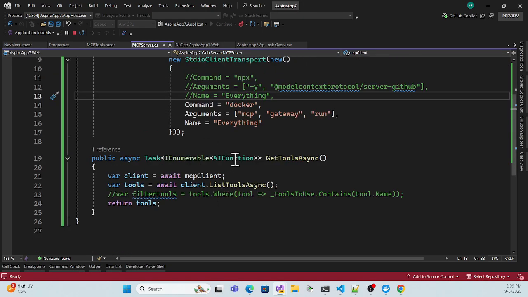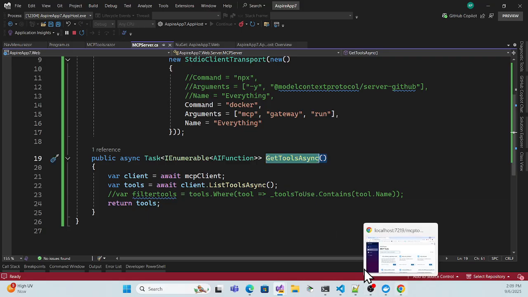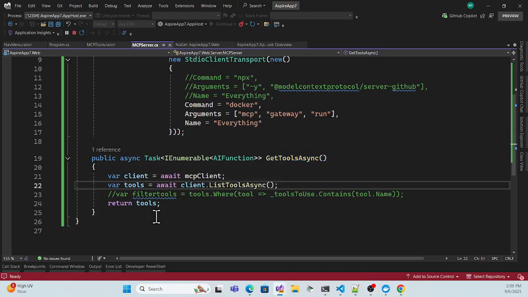Now I have the tools, and definitely in an upcoming session I'll show you how we can use them in our AI chat client, right? Previously, in one of the sections, I showed it, but I'll create another one using Aspire.